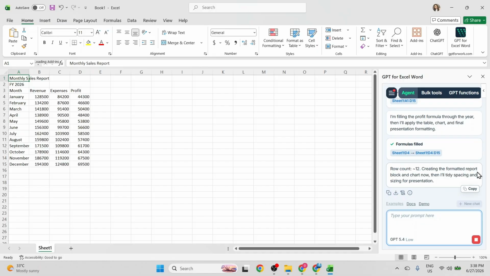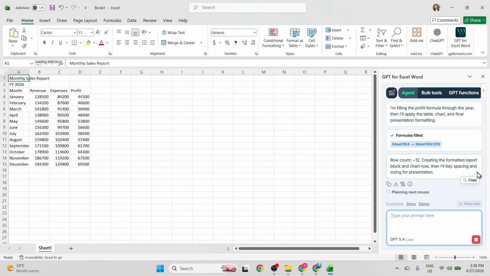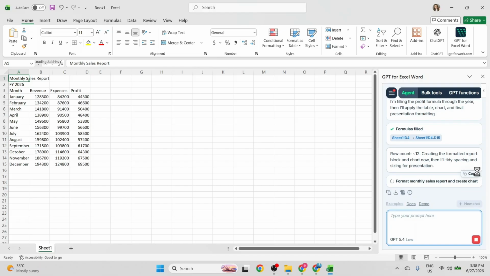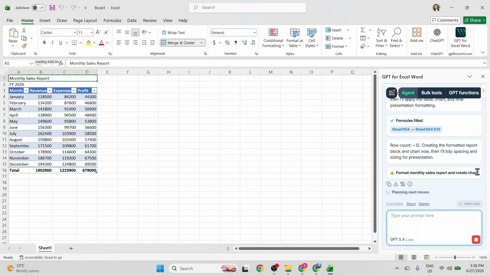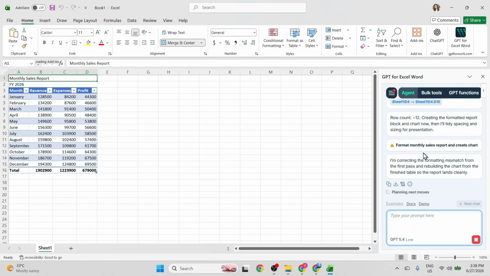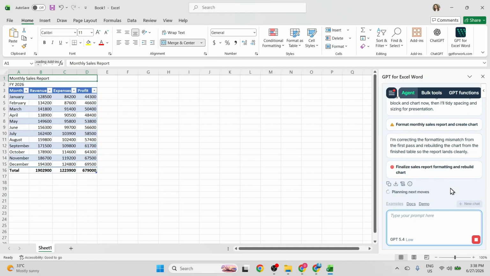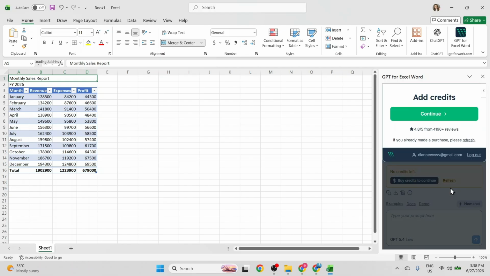The table populates nicely with columns for FY 2026, month, revenue, expenses, and profit, complete with a monthly sales report header at the top and a total row at the bottom. The AI panel updates to show that it is applying formatting. However, it seems the credit limit has run out to finish the remaining automated chart and formatting steps.